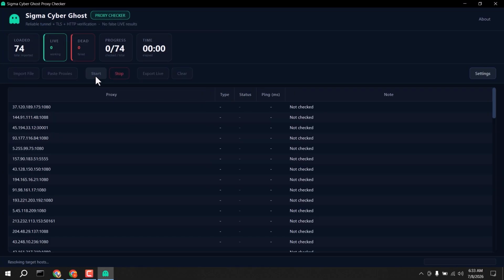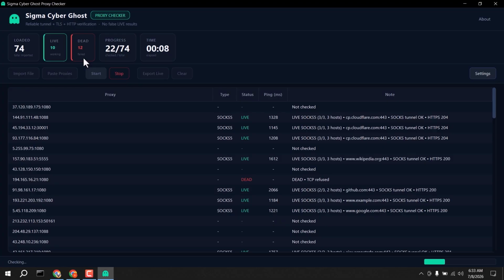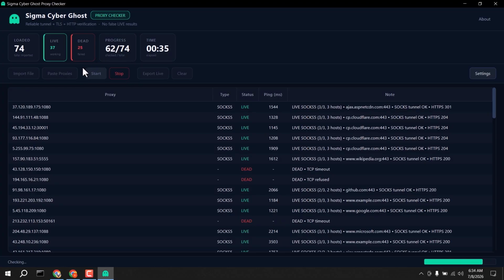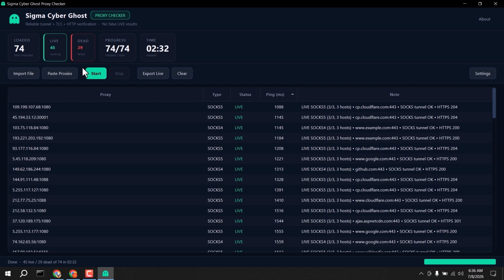As the scan begins, the dashboard will update in real time, showing the total loaded proxies, live proxies, dead proxies, processed proxies, and the elapsed time. Let's wait for the scan to complete and review the results. The proxy scan is now complete. As you can see, we found 45 live proxies and 29 dead proxies.